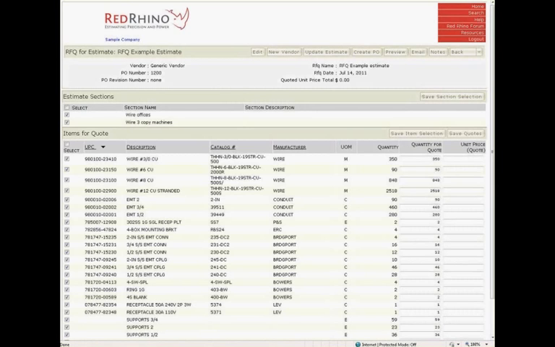When the RFQ is finished saving, you'll see the header information that you just entered, followed by a list of sections in the estimate and a list of items in these sections. Note that all sections and all items are selected by default. The little check boxes on the left, everything's selected.